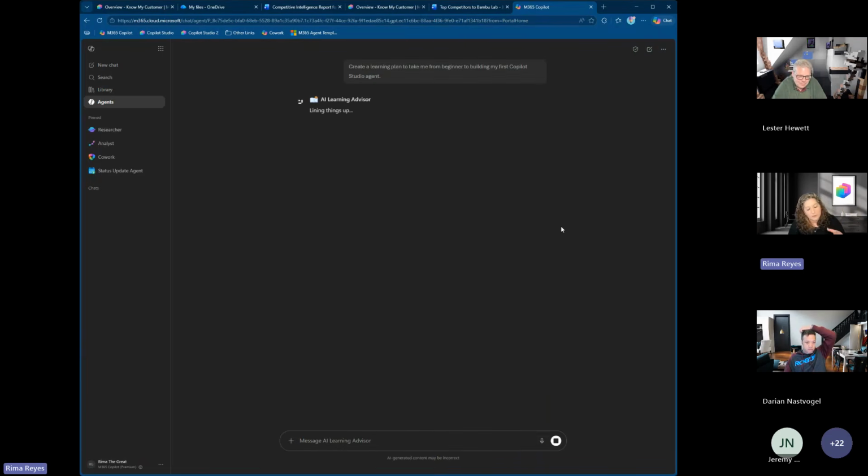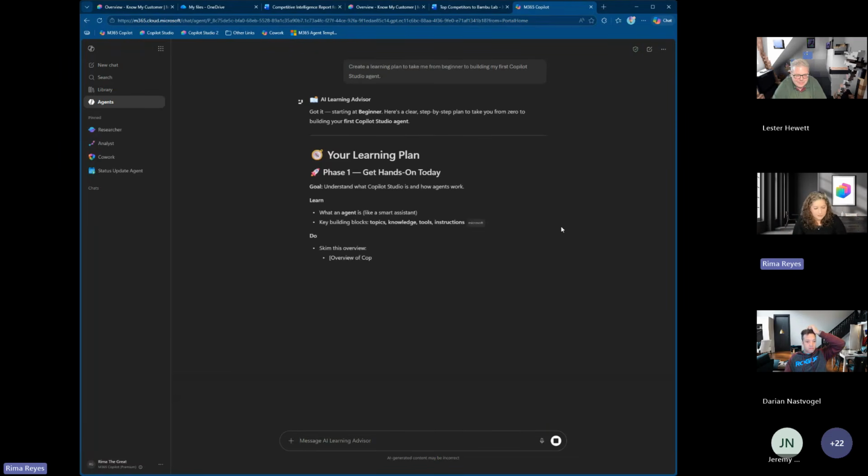It basically looks through all of Microsoft Learn and gives you custom learning plans. It gives you references. It also, again, suggests things that you can do in Copilot Dev Camp hands-on.